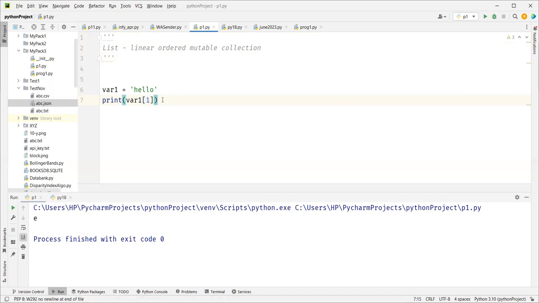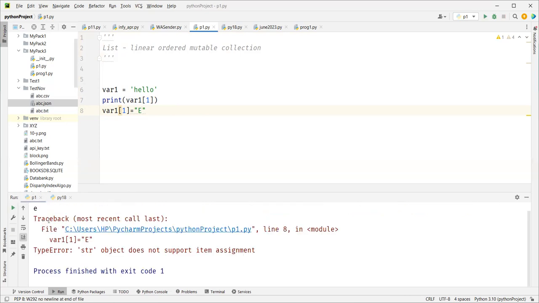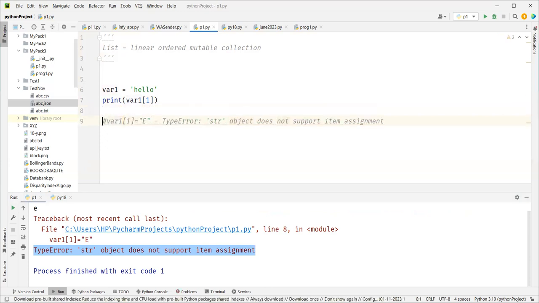So what I was saying about immutable is, if I say var1 of 1 and I want to replace e with capital E, and when you run it, you get an error: type string object does not support item assignment. This is called immutable, because strings are immutable. Strings are immutable, but your list is not.